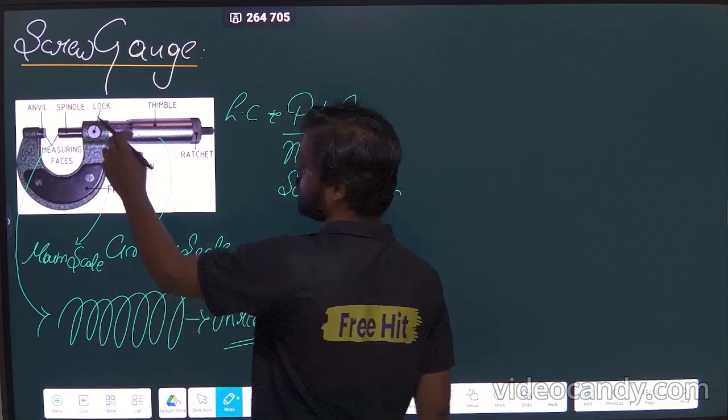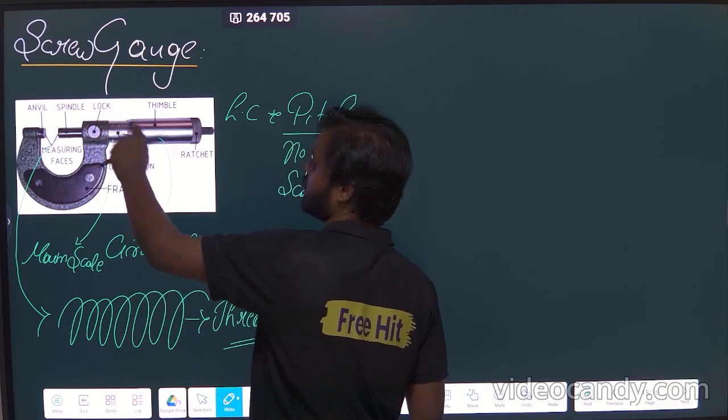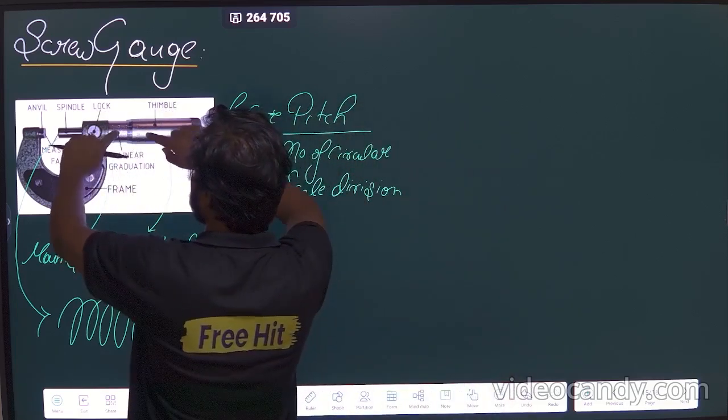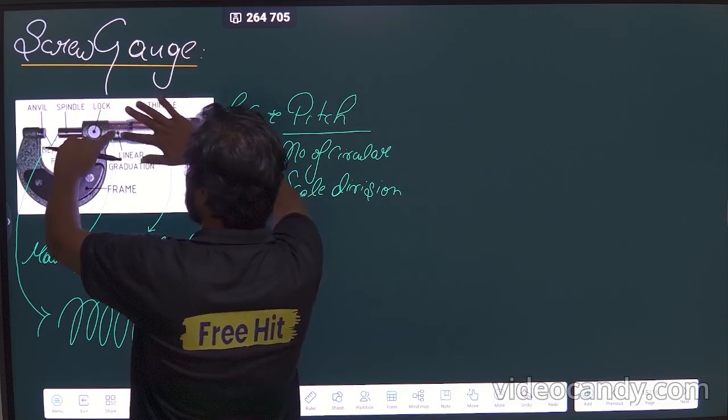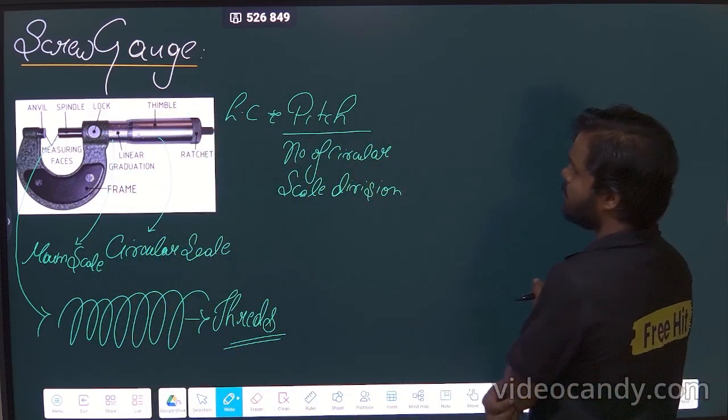That's why you are able to see the main scale. See, this is 0, this is 5, like that. It is slightly open here, but if you rotate this, it will completely close, and you will see the 0 of this circular scale and the 0 of this main scale are coinciding with each other. They will coincide, so that is how the least count is defined.